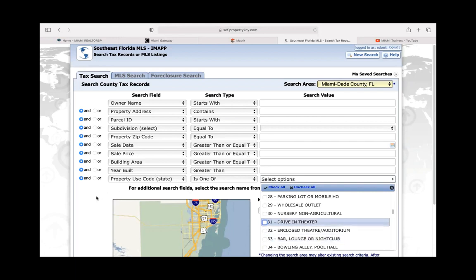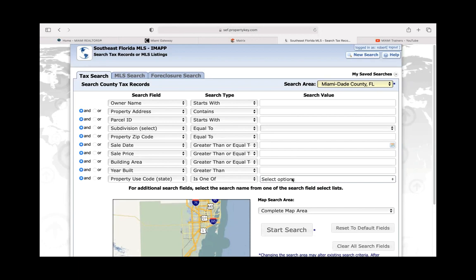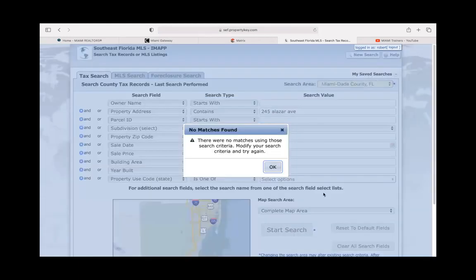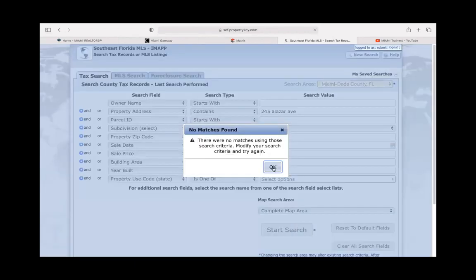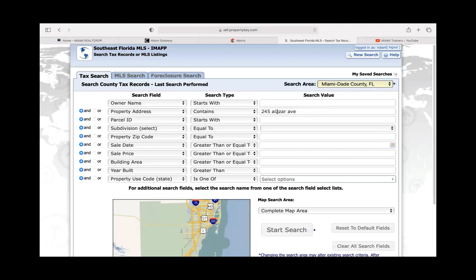Now, of course, if you already know the address of a property, then you don't need to use this. So for example, if we want to find our office space that's located in Coral Gables, I'm going to put in here our Coral Gables address, which is 245 Alcazar Avenue, and then click on Start Search. Why didn't we get a result? Oh, because I spelled it wrong. All right, there you go.